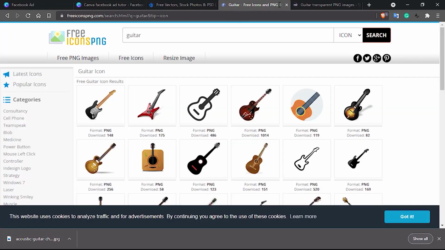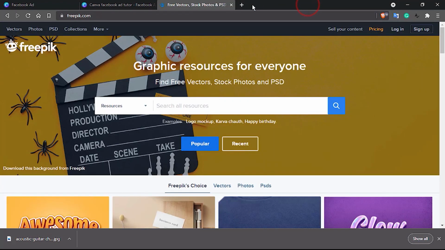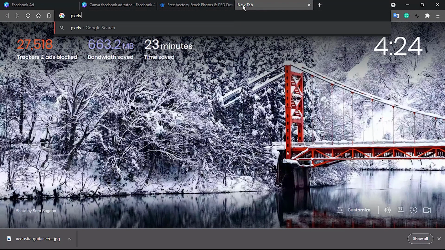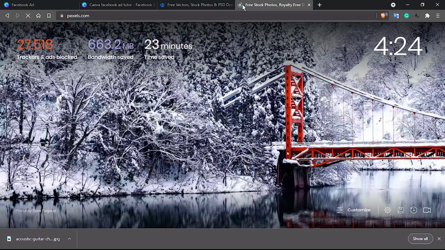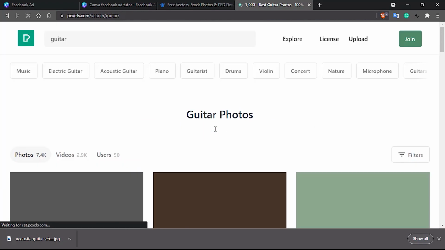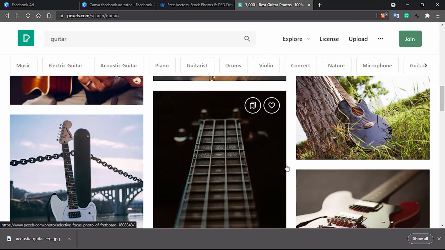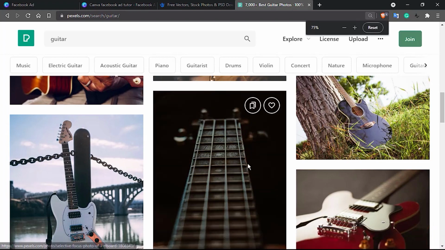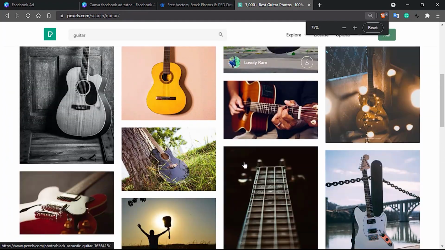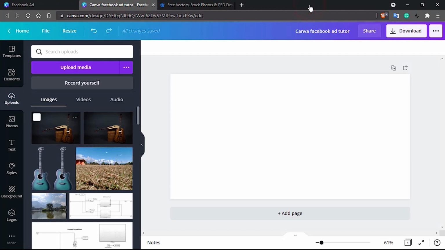You can use free icons, PNG for guitar, and stick PNG also for your transparent background, such sort of things. There are different sites like pexels.com where you can download for free, and you can also search different photos and use them for free. So you can surf this site and choose the one you would prefer. We have already selected one, so let's get back to it. We can close Pexels.